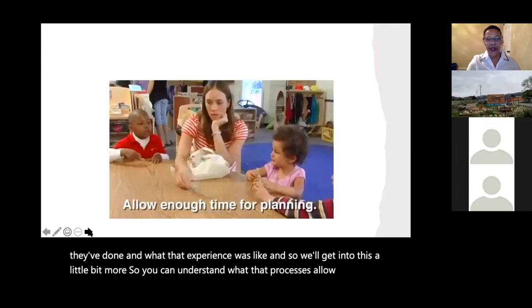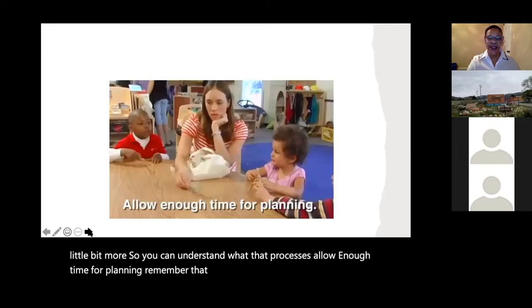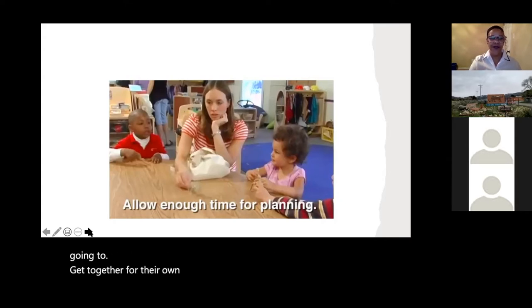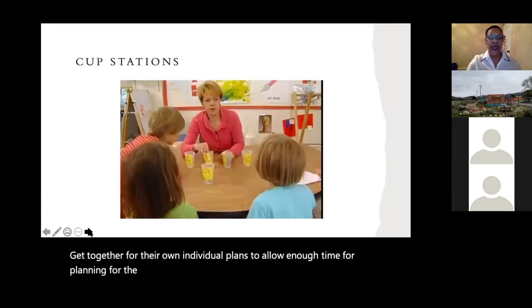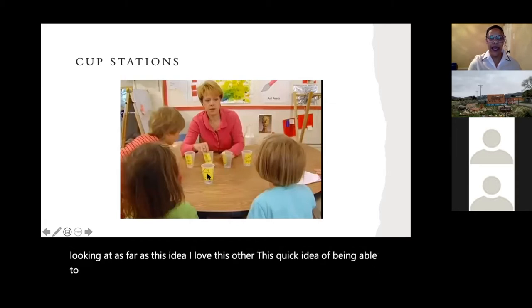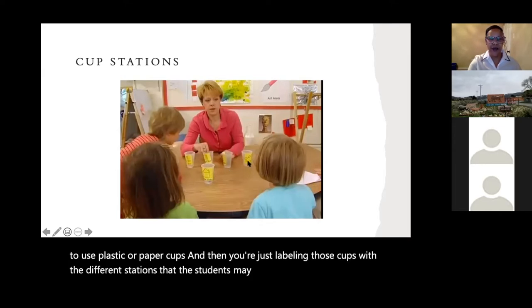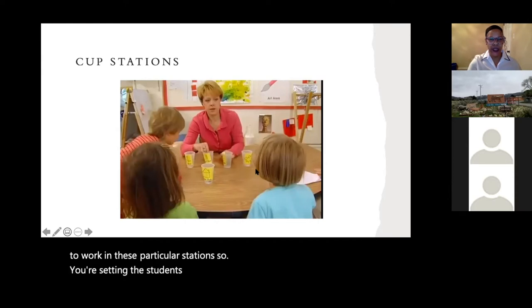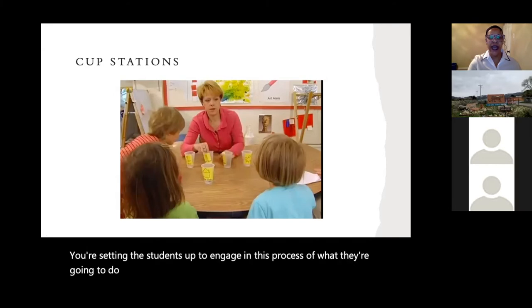Allow enough time for planning. Remember that your planning is not just the teacher planning. That's going to be two steps. First, of course, you as the instructor, you have to make a plan to make sure when the students are going to get together for their own individual plan. So allow enough time for planning for the students, okay? And then this is another station that we're looking at as far as this idea. I love this quick idea of being able to use plastic or paper cups, and then you're just labeling those cups with the different stations that the students may have visited or how they plan to work in these particular stations. So you're setting the students up to engage in this process of what they're going to do first, second, third, and then of course come back.